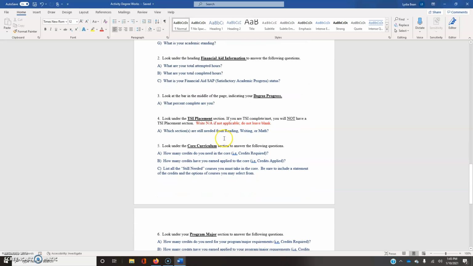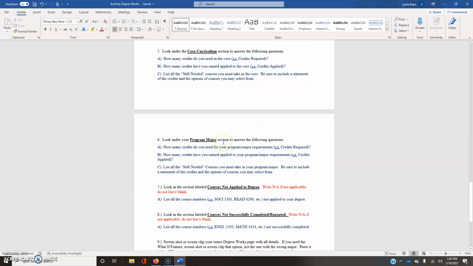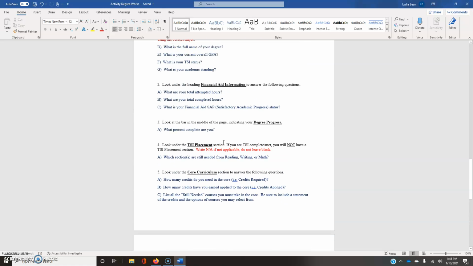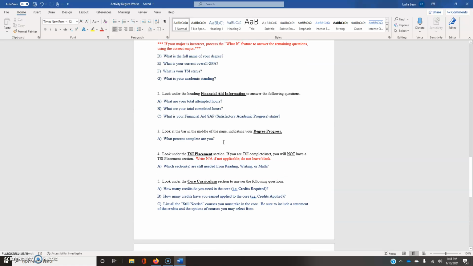Now, another tip, in questions 4, you can see them in red, 7 and 8. You'll notice that some of you, when you go to answer this, there is really no answer. For example, in 4, maybe you've already passed all sections of the TSI. If that is true for you, then you don't just leave it blank, because I don't know if that means you didn't do the question, read the question, or it's that just nothing, you don't have anything. That way, if the answer is that you don't need anything, you always need to fill in the blank with N/A, which stands for not applicable.